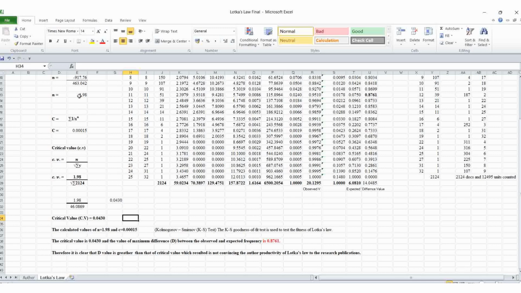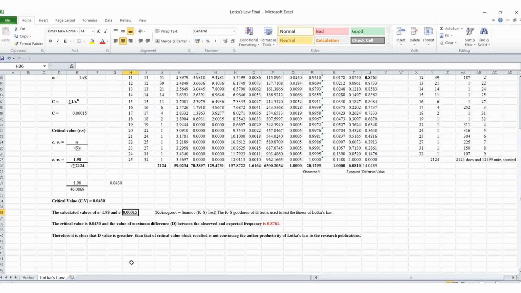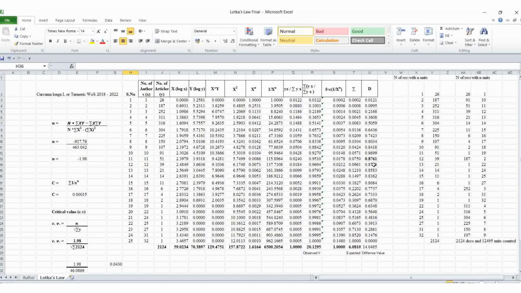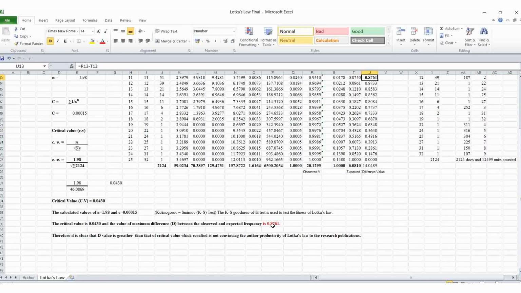So now we found out all the values. We found out the n value and c value, calculated value and critical value also. So our n value is 1.98, then our c value is 0.00015. So the critical value and the maximum difference between the expected value, how can we find out that? Here in the D column, which one is the largest? 0.8761 is the largest. So we selected 0.8761. Therefore, it is clear that the D value is greater than the critical value.